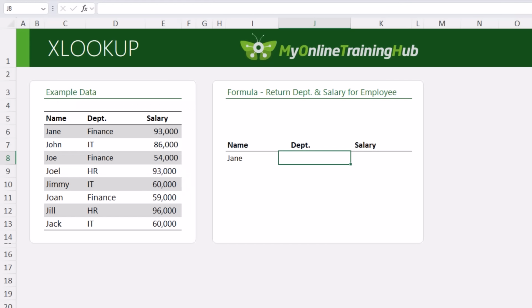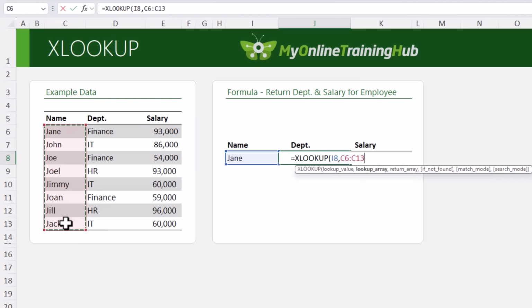Here I want to look up the employee in cell I8. We can do that with XLOOKUP. So we're going to look up Jane. Where are we looking her up? In this list here. And I want to return the department and salary, which are in these columns. Now, if it's not found, instead of just returning some generic text for both columns, I can return a specific message for each column by placing them in an array.